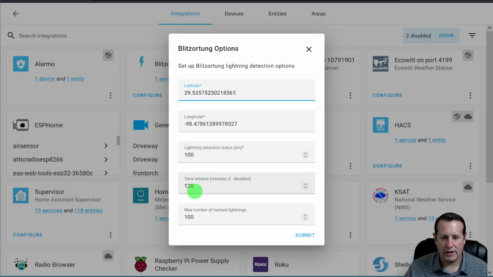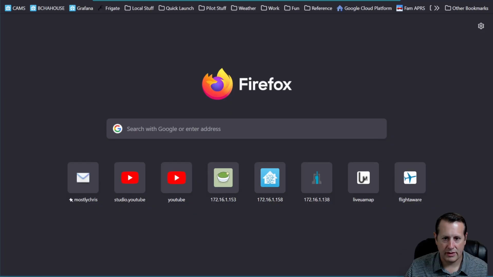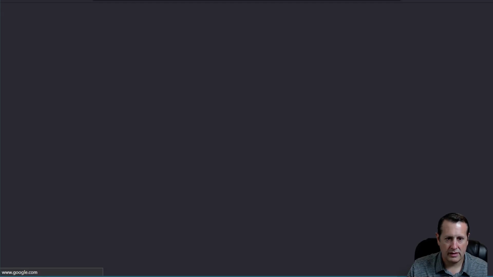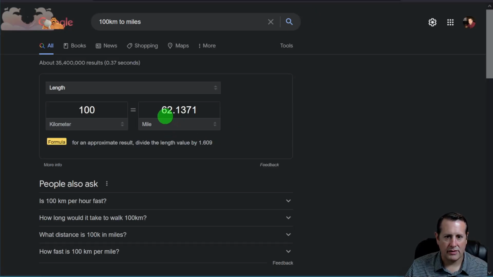Now, this time window, along with this lightning detection radius, is going to determine how many lightning strikes you've had on your lightning counter. So with a 100-kilometer radius within 2 hours, that number of lightning strikes will continue to climb. Now, this is purely preferential here. I may not want to know when I have lightning 100 kilometers away, and just let me do some math here. 100 kilometers to miles. That is 62 miles away.